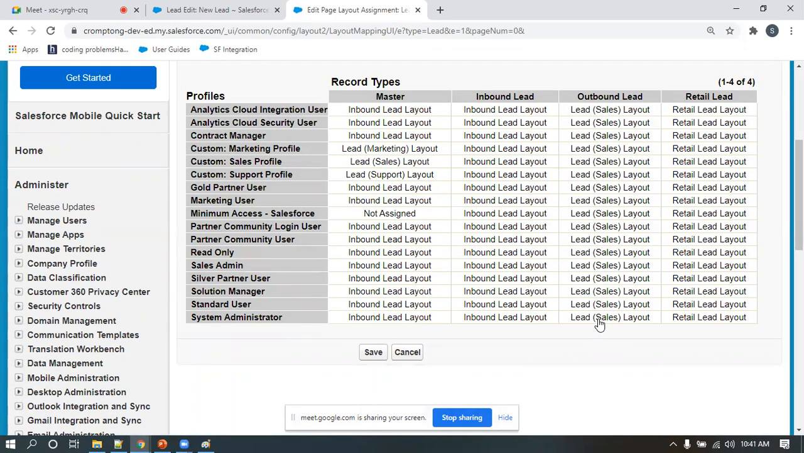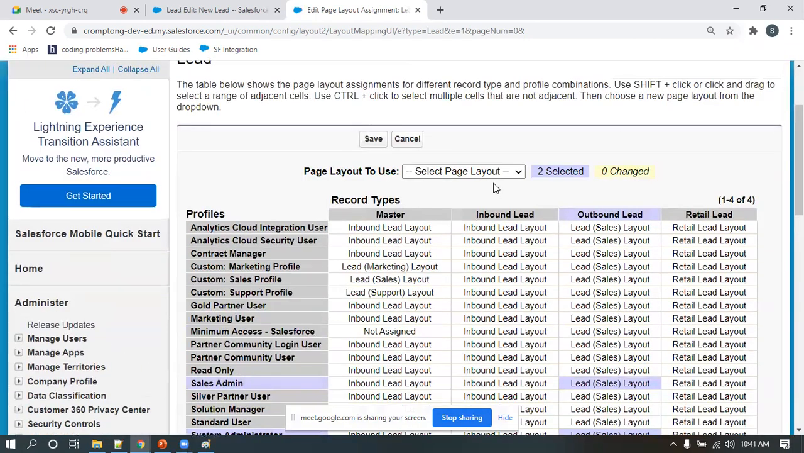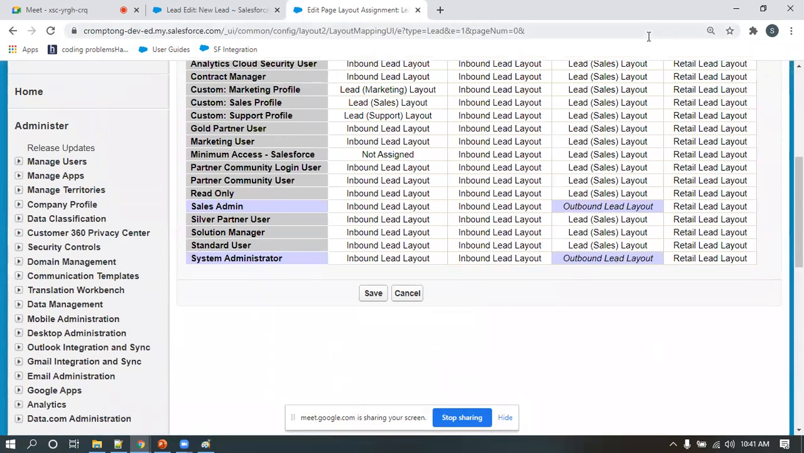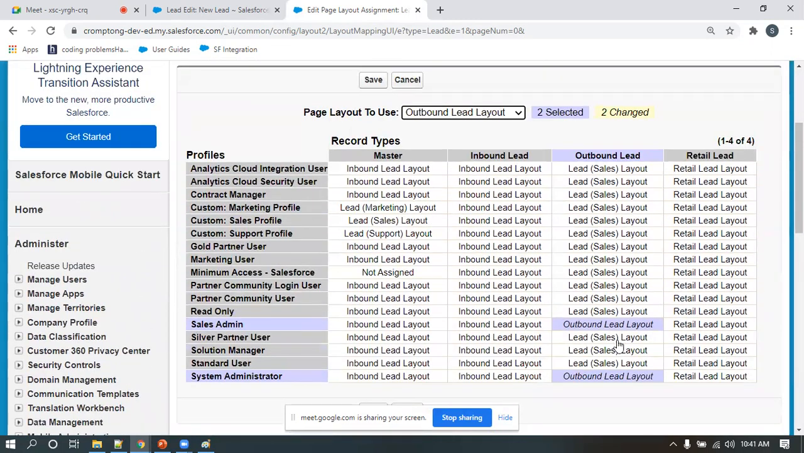Wherever you made a mistake, click on the control button and choose your profiles. I choose these two profiles because we are working only on these two profiles. Come here. For outbound, you have to give it as outbound lead. After successful creation, I'm just adjusting the layouts.